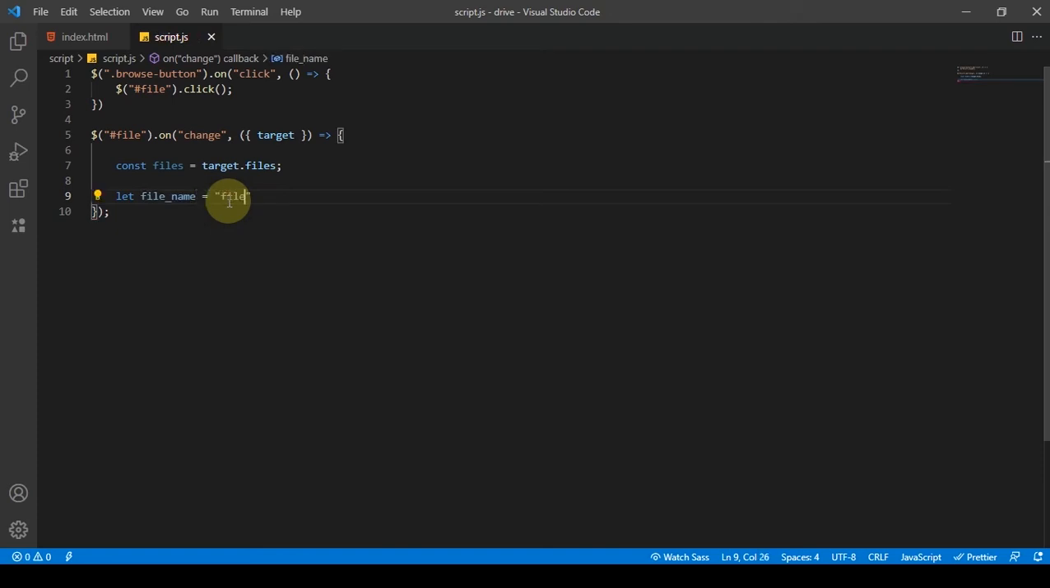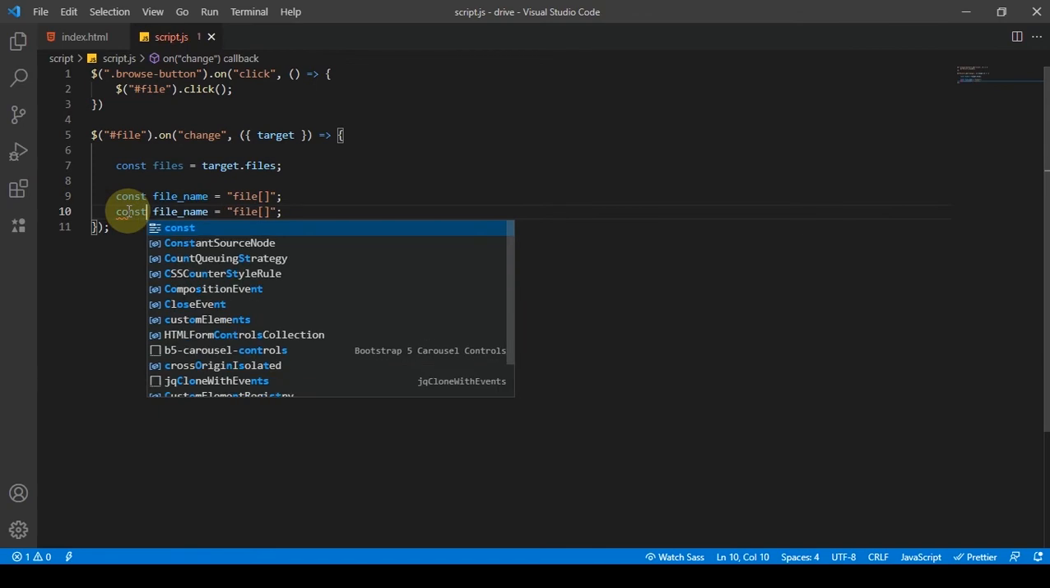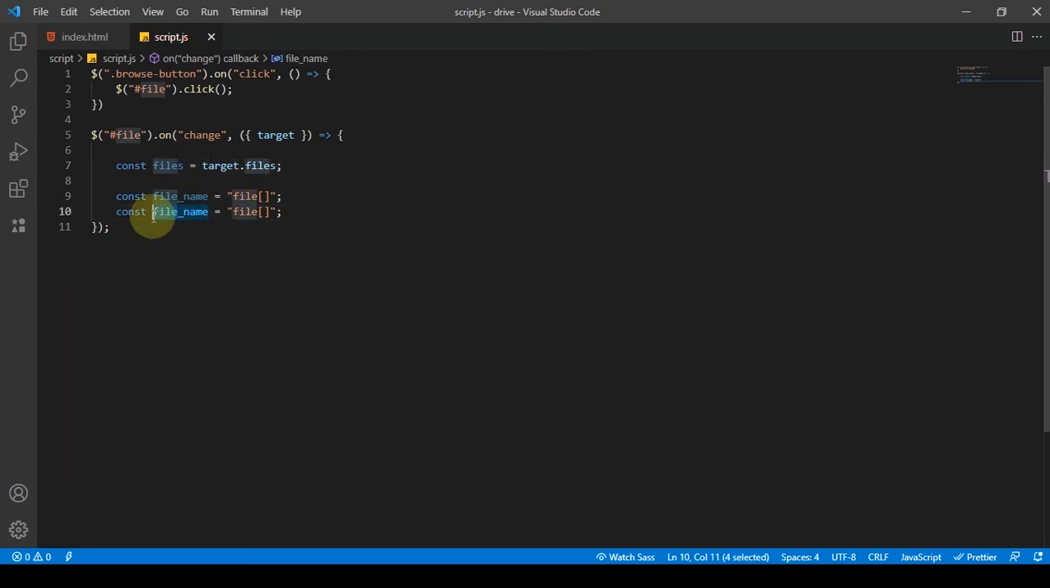We are creating two constant variables. It is important to add opening and closing square brackets to ensure that PHP sees them as arrays. Because if you don't, JavaScript will override all files with the last one. That's not what we want, we want to send all files.